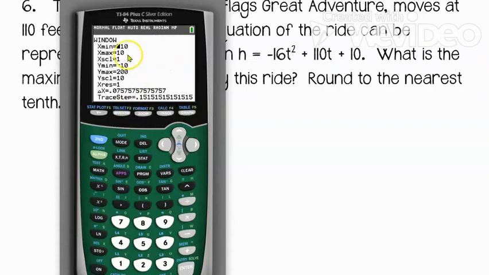Sometimes when kids press their window button, they get some really funky numbers all over the place. Like let's say you get something like this all over the place. If that happens to you, just press zoom and then choose number 6. It will reset it back to all the defaults, negative 10 to positive 10, and it won't be so crazy on you. So if that happens to you, just choose that. For me, this seems fine.